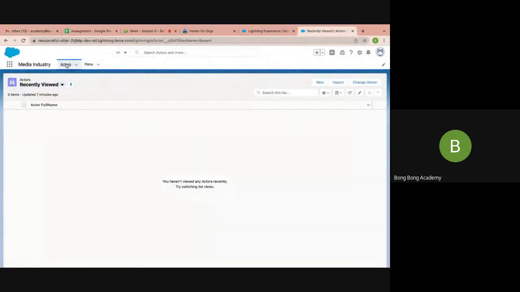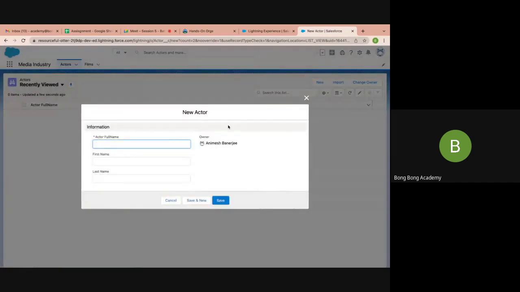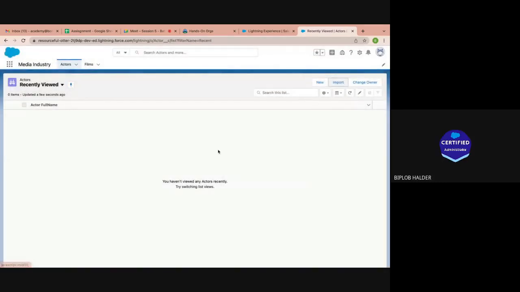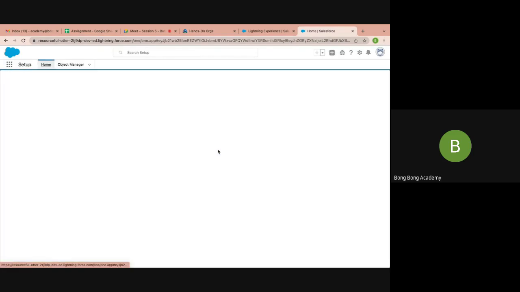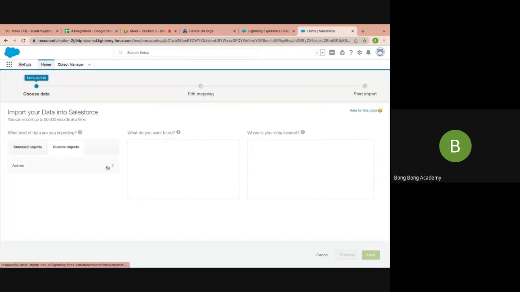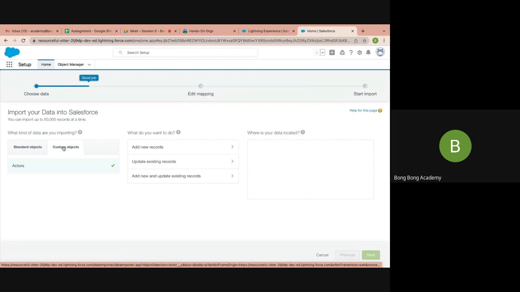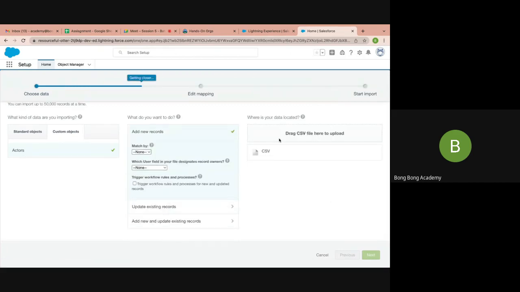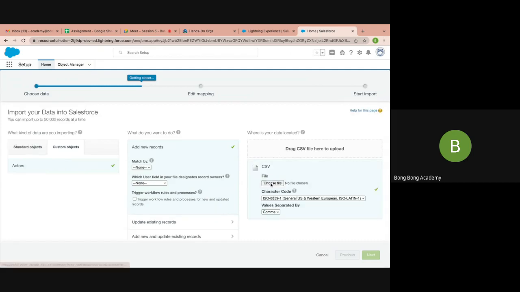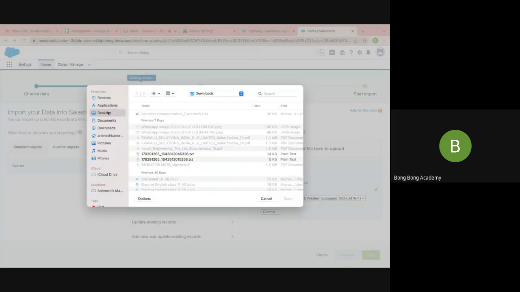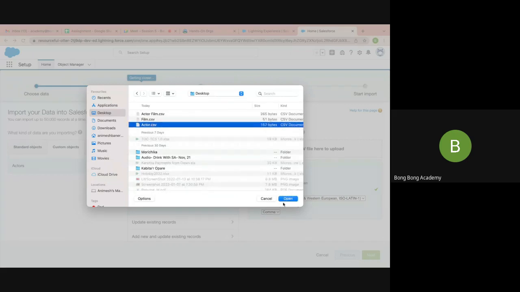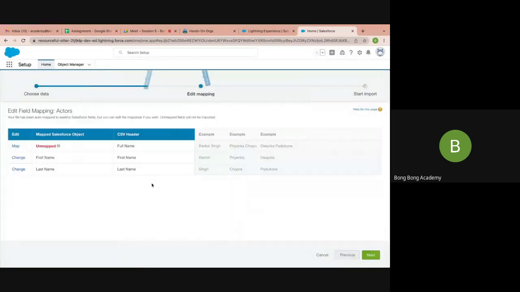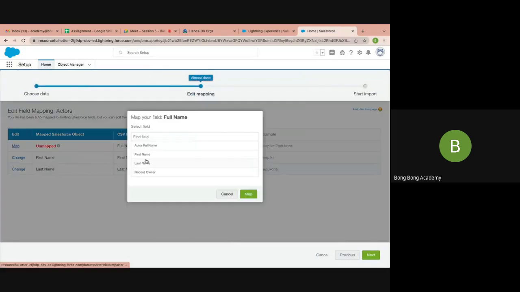I go to my actor, import. This opens up the same data import wizard. I am on the custom object, add new records. And I can drag and drop, or I can choose the file here. Desktop, actor CSV, next. This is the important part. Full name is not mapped, so probably I have to map it. So this is the field, actor full name.